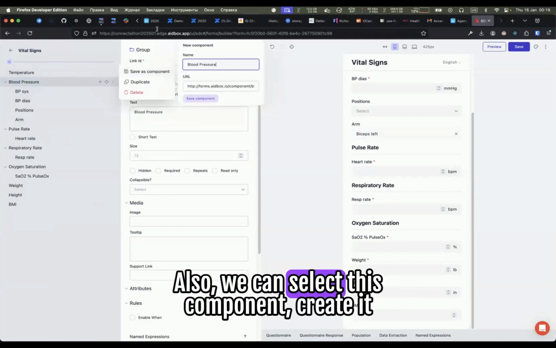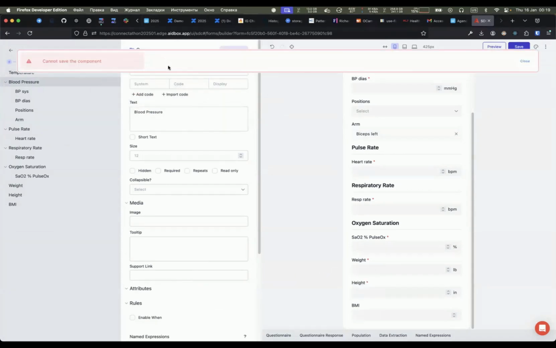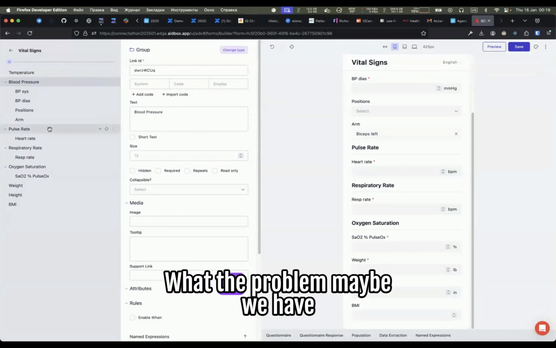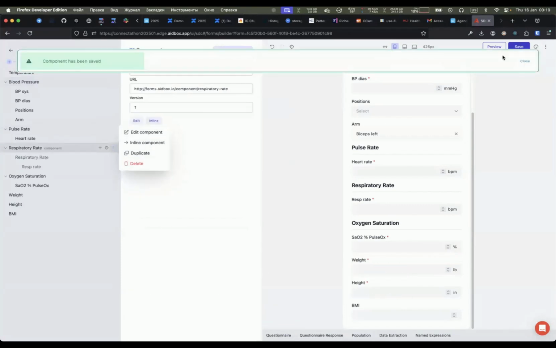Also, we can select this component and create it, and I have some issue right now. What's the problem? Maybe I already created it. Let me just try another one. Okay.